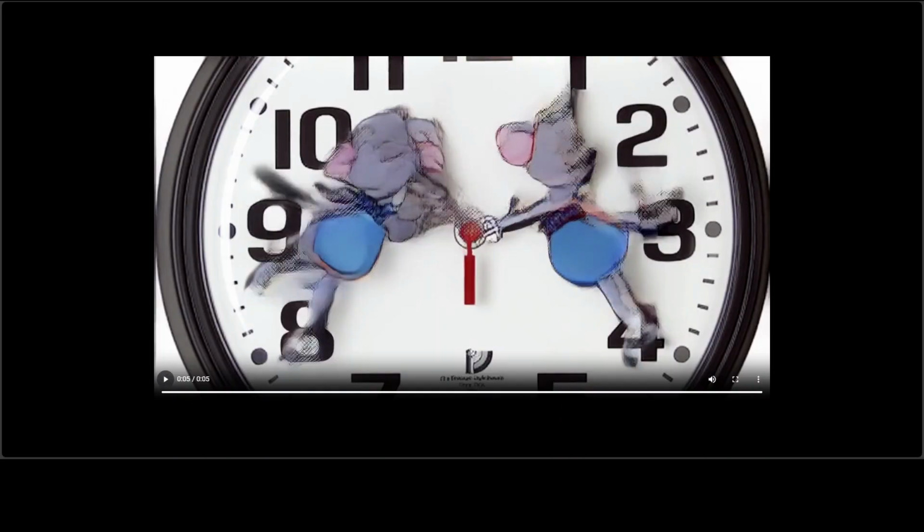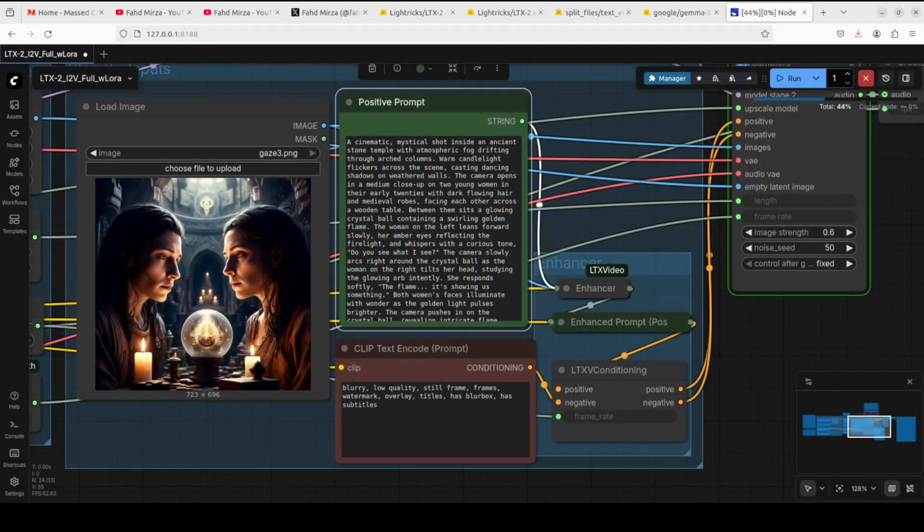Okay, so let's try out another one. Now, in this next test, I have just given it this AI image, and I am telling it a cinematic mystical shot inside an ancient stone temple with atmospheric fog drifting through arched columns. And then the woman on the left leans forward slowly, her amber eyes reflecting the firelight, and she says, "Do you see what I see?" The camera slowly arcs right around the crystal ball as the woman on the right tilts her head, studying that glowing, and then she says, "The flame, it's showing us something." So let's see if it is able to do that.